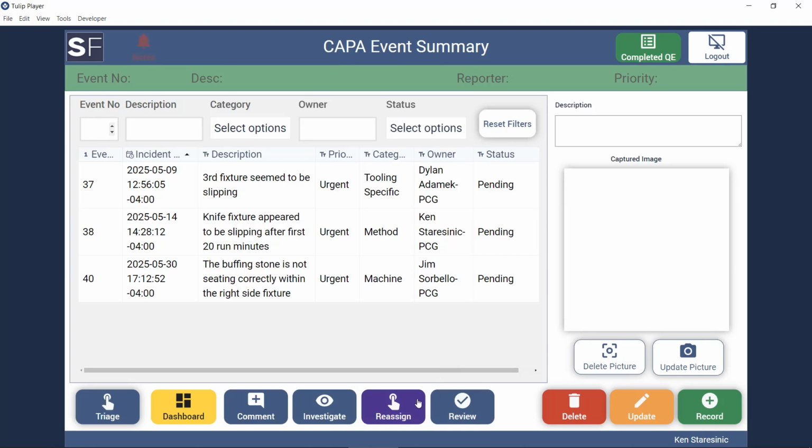The reassign button enables an investigator or a manager to reassign a particular event should that individual not have the necessary skills to continue with the investigation, or another resource is ultimately more appropriate.